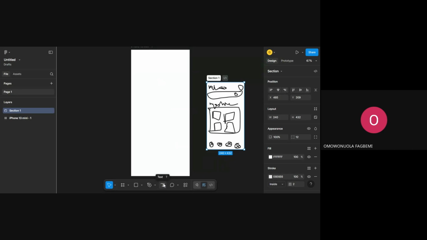So let's start turning this into mid fidelity. Now this is low fidelity. We just have pen, we just have sketch, it's just like a rough sketch. Now to turn this into mid fidelity, we basically want to make it real. So first of all, we have "welcome back gift seeker."